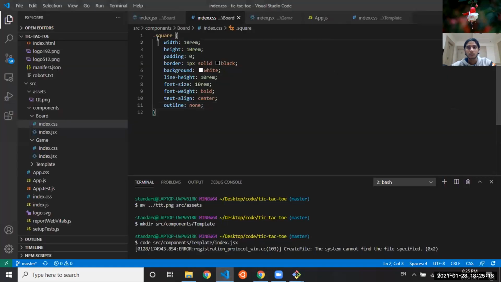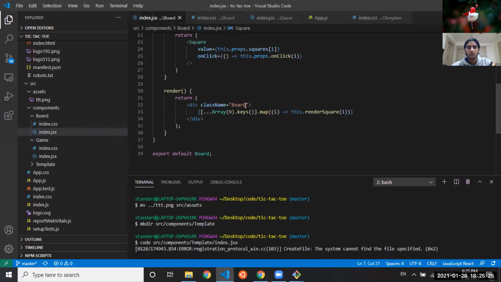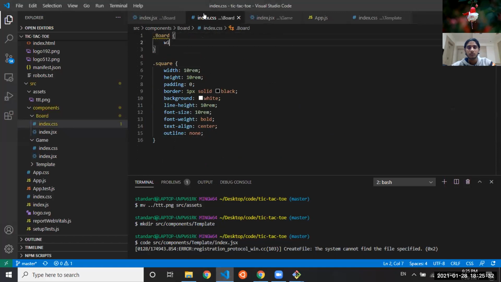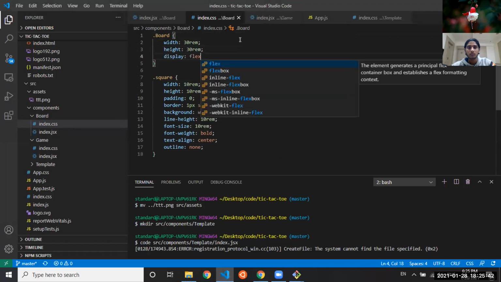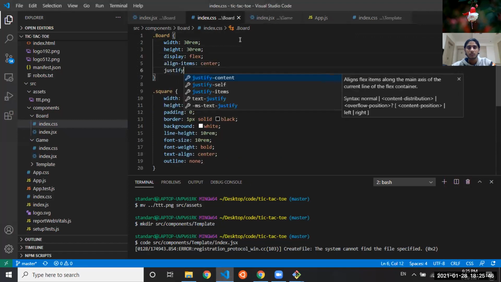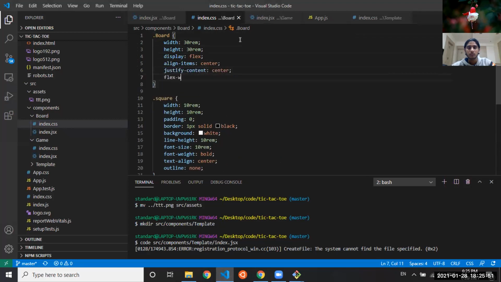And how are we going to arrange this into a 3x3 board? My solution to that is we're going to create a board. Remember, our board wraps around the actual squares. So we're going to select for the board, and we're going to say width 30 rem, right? 3 times 10. Height 30 rem, because we want a square board. And we're going to make use of flexbox here. Align items center, justify content center.